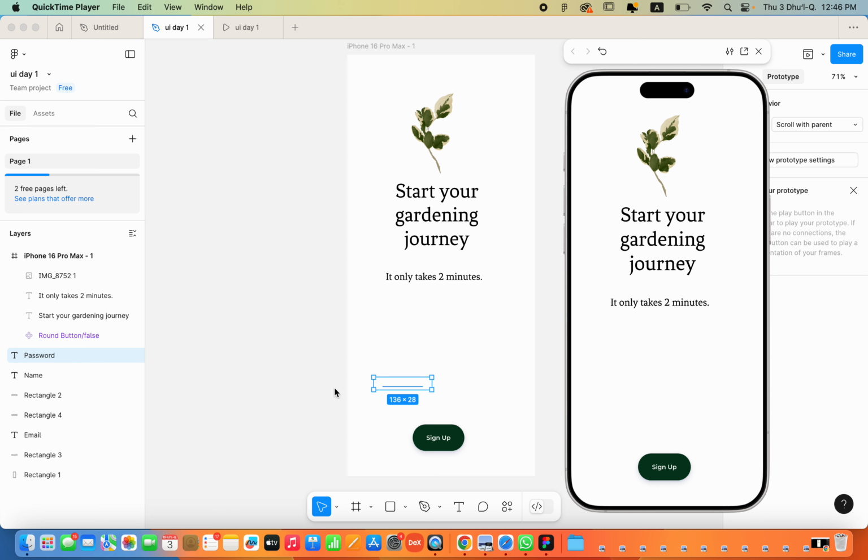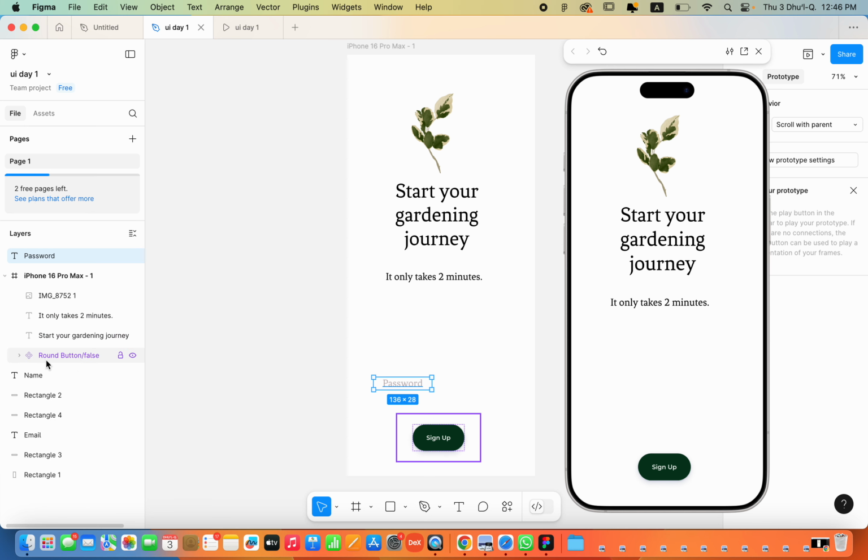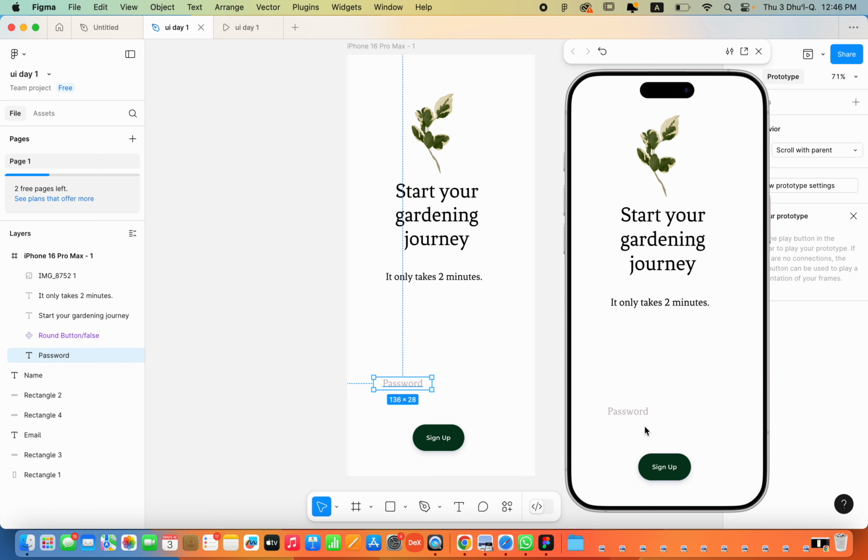So suppose the password is not coming over here. What I'll do, I'll go there, right click, and say bring to front. It will come, but I have to drag it because it's up now. I have to drag it down under the frame. So it's there now, so I can see it on the prototype easily.